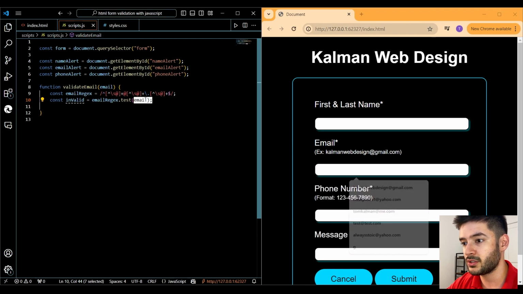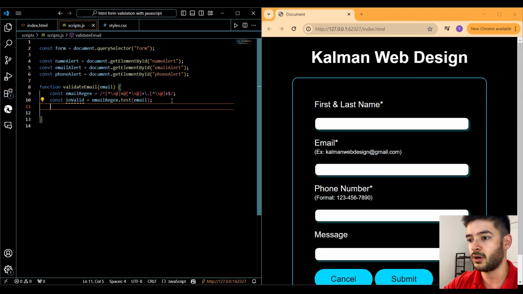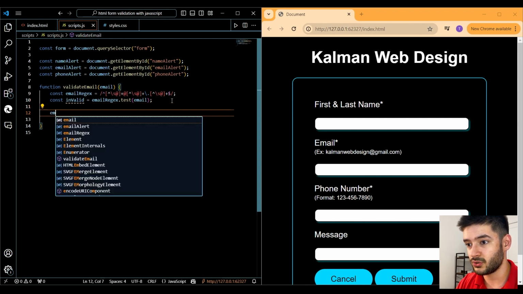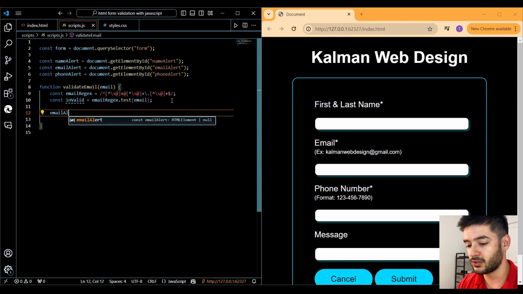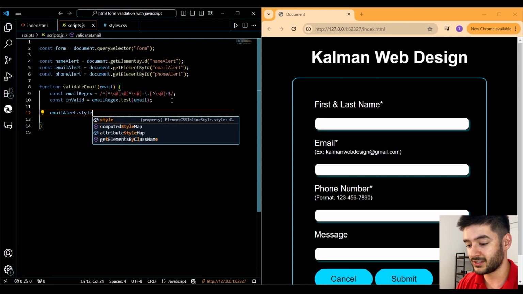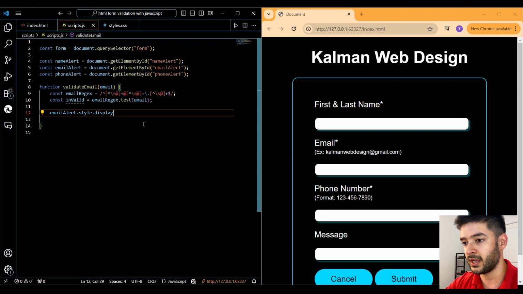And what this is going to do is return a Boolean value of true or false. Then, based on the input from our user, we want to change the display of our email alert by using our email alert variable .style.display to change the display of our element based on whatever they input.